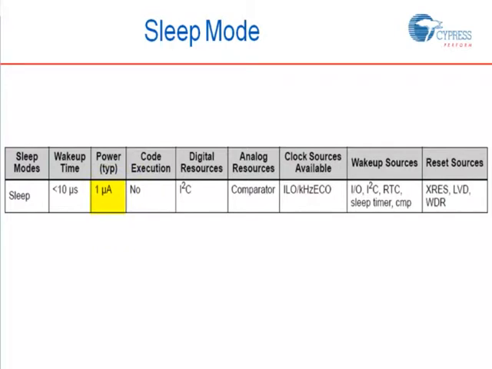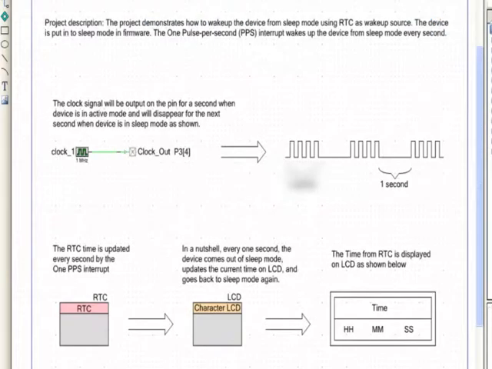The current consumption of the PSoC 3 device during sleep mode is measured to be 1 microampere. The time required for the device to wake up from sleep is measured to be 10 microseconds. At wake up, the system activates all devices and configuration that was present during active mode and begins executing code in the active mode.